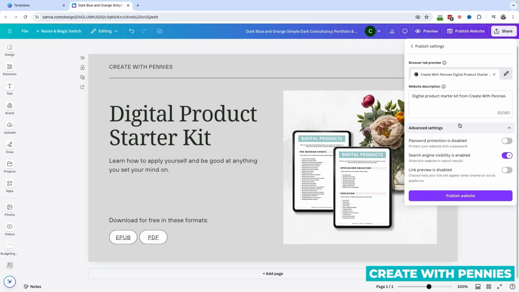So advanced settings, when you go down here and click this, you can actually protect your website with a password if you are sending people to something that is sensitive or if it's something that they are paying for, if they only get access to it when they pay for it. There is that option.